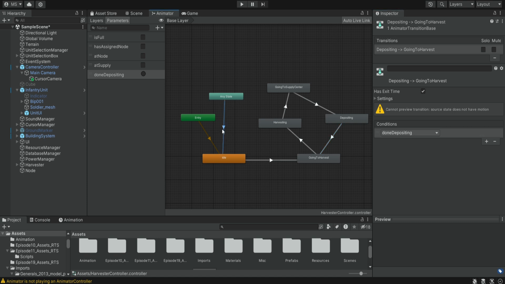Now, if we don't have any assigned node anymore, so it means that the node was depleted and destroyed, or maybe we lost reference, then it's false and we're going to go back to idle, okay? Now, this is still not tested, so maybe we're going to change it. And anyway, we need more scenarios. This is just for this loop of harvesting, going to the supply center and going back to harvesting.